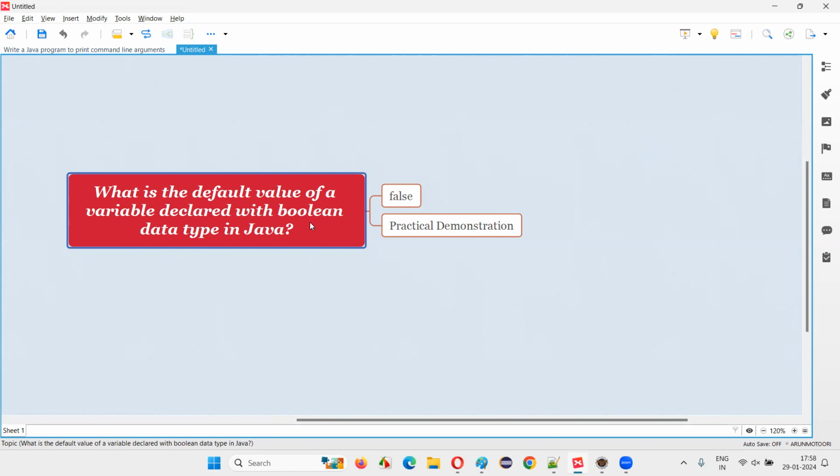Let me answer. In Java programs, when you create a global variable and declare that with Boolean data type, and if you don't initialize that variable, then what will be the default value of that particular variable? That means you are going to print the variable whose value is not initialized and it's declared with Boolean data type at a global level. In that case, what is the default value that will be printed in the output? That is false. Okay, false will be there.